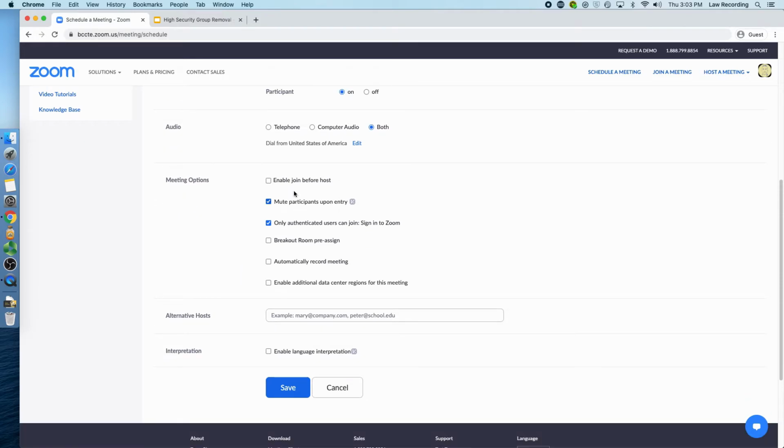And that would be it in terms of security. Obviously, there are more options you could check depending on your needs, like if you're going to pre-assign breakout rooms or things like that. I have other tutorials and videos that talk about that feature, so check those out if you're interested. And then you can click Save.